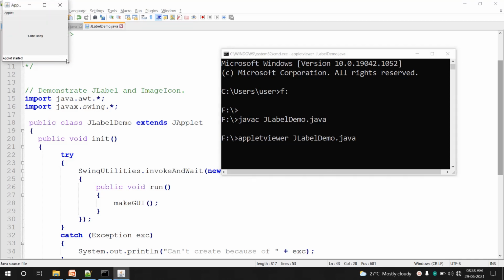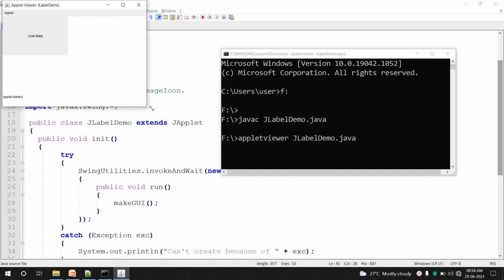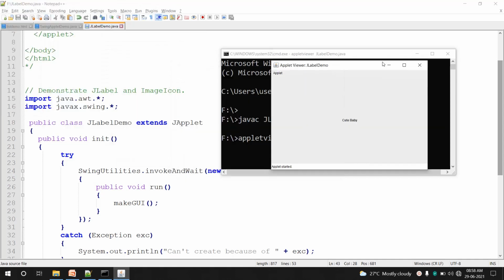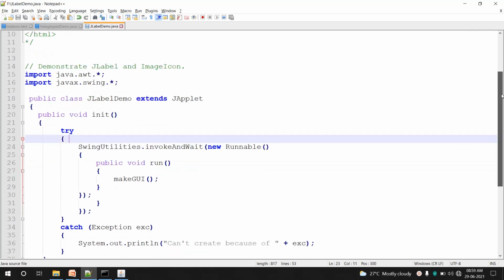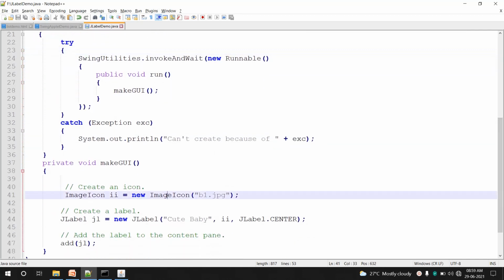Now you can see it has executed and it has displayed the text "cute baby", but the image has not been displayed. So there is something wrong while displaying the image. What is going wrong? We'll just verify. If you look here, we have created an image icon by passing the name b1.jpg. So first we will check if this b1.jpg exists in the folder.